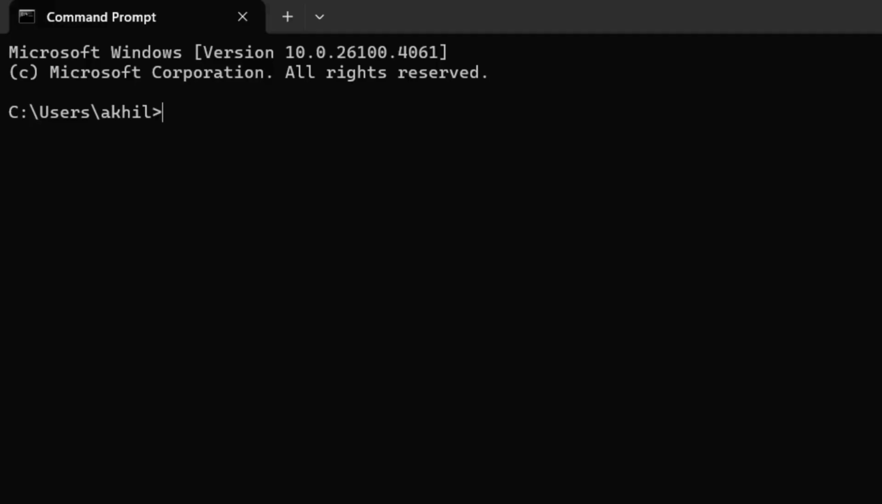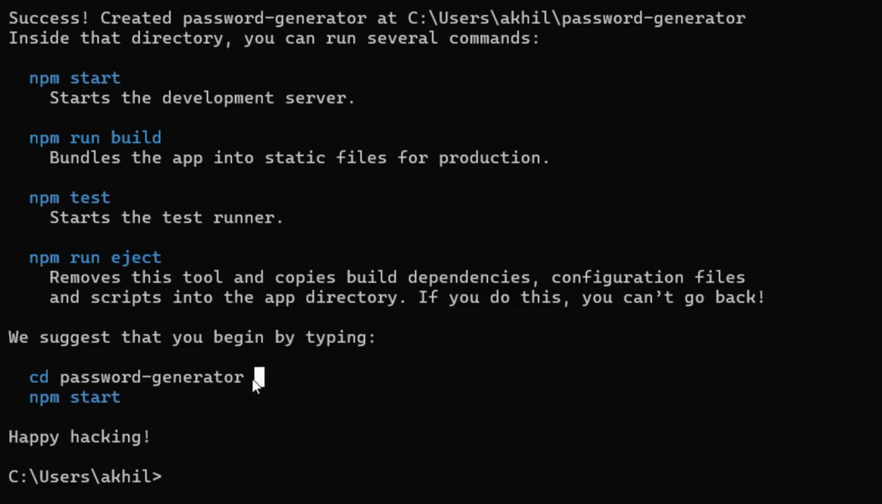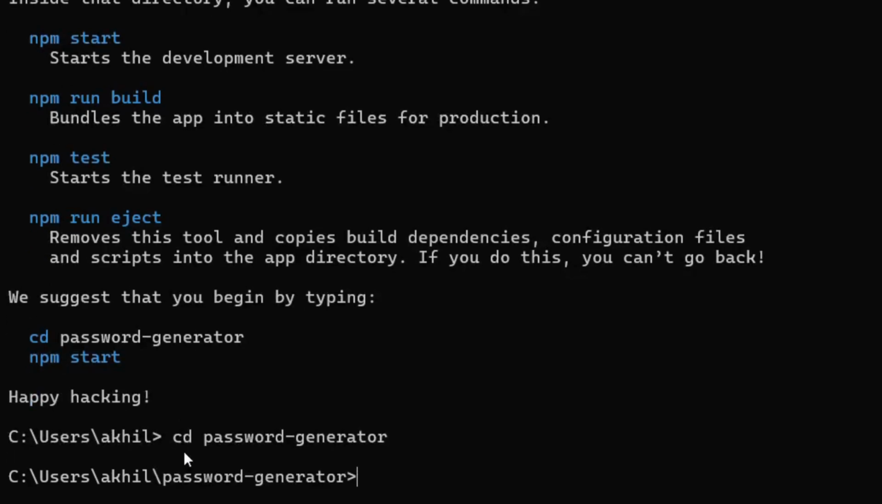Open your terminal and type npx create-react-app password-generator. This sets up a new React project with everything we need. Once that's done, move into the project folder by typing cd password-generator. Now open this project in your code editor.